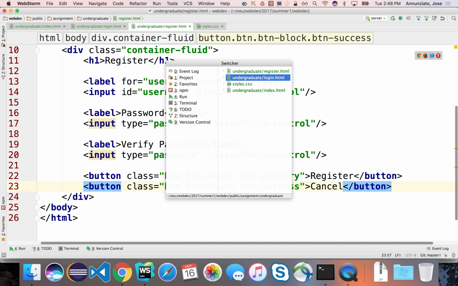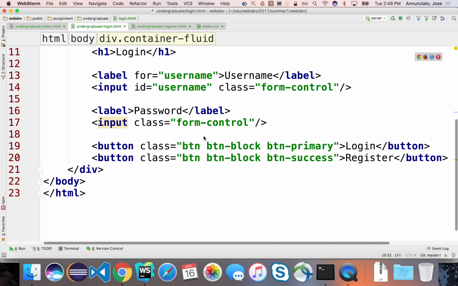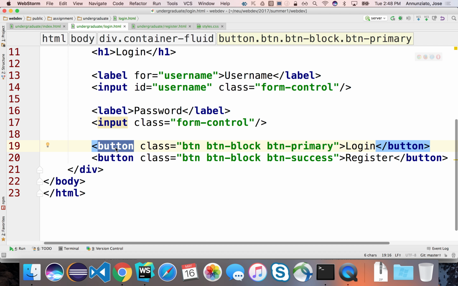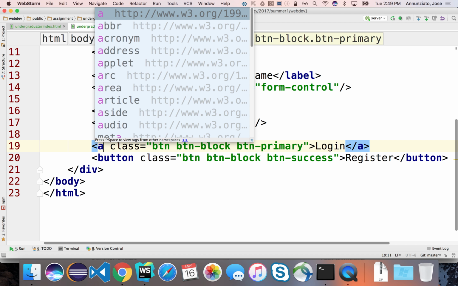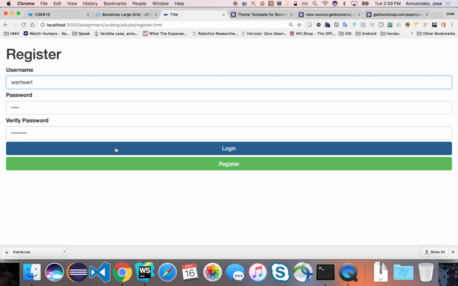So the login page, right? Instead of being buttons for now, I'm going to change this to be hyperlinks. Right? These are going to be hyperlinks. Notice that they render exactly the same way.